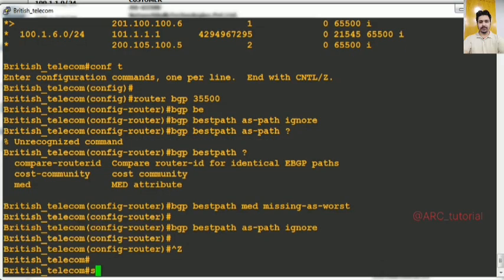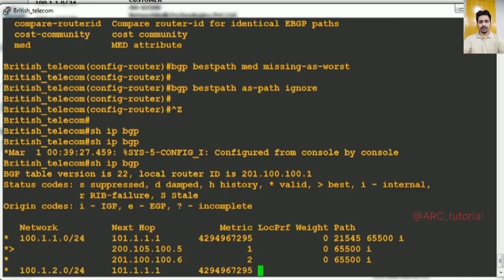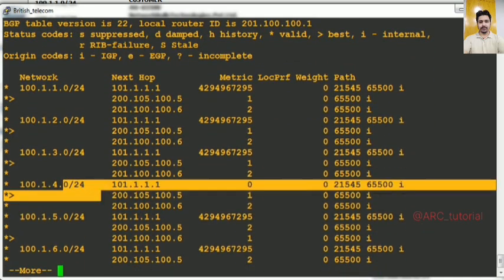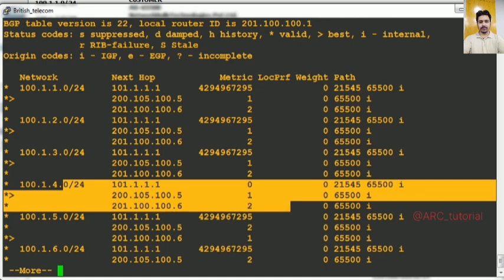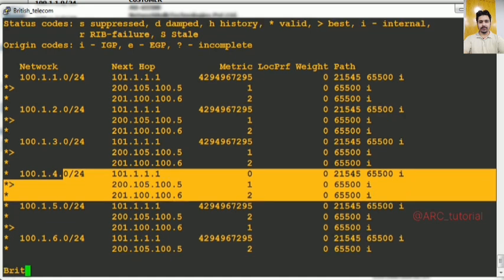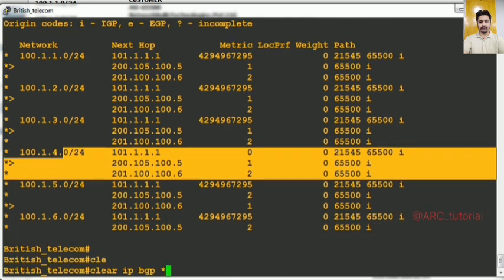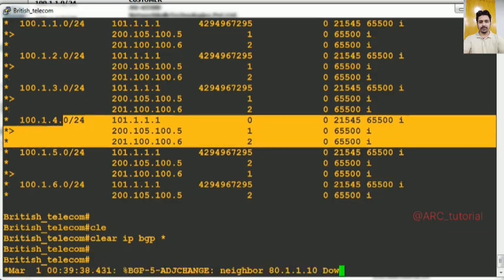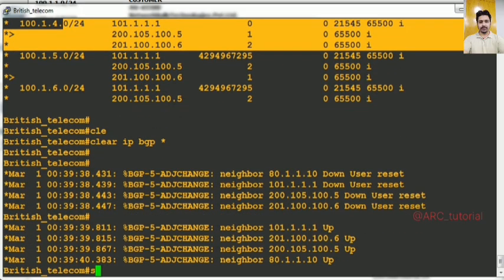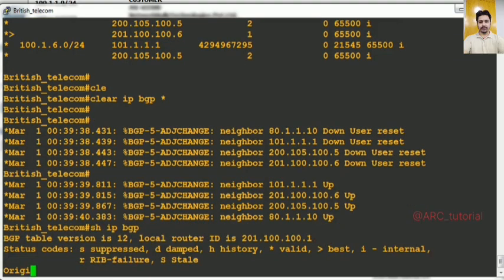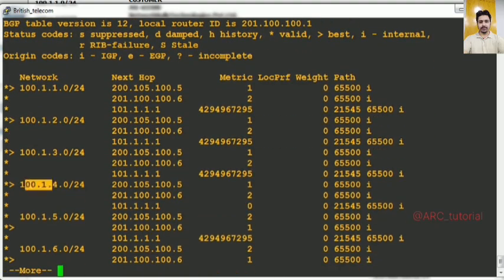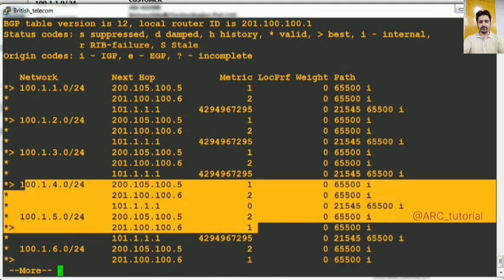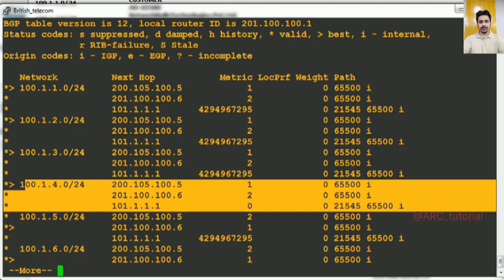Now show IP BGP, check its BGP table. Has it defined its best path via Sprint? No, not yet. Do one thing, say clear IP BGP star, a hard reset. Let's see whether your changes take place or not. For 4.0, still its best path is via R5. Piyush, your changes have not taken place.